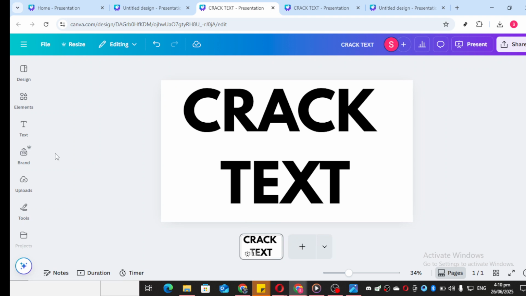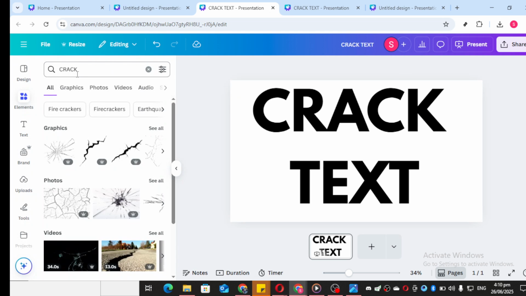Now that your text is set, let's add those crack elements. Head over to Elements on the sidebar, and in the search bar, type in crack. You'll be presented with several visual options. Select the crack design that appeals to you and matches your creative vision.